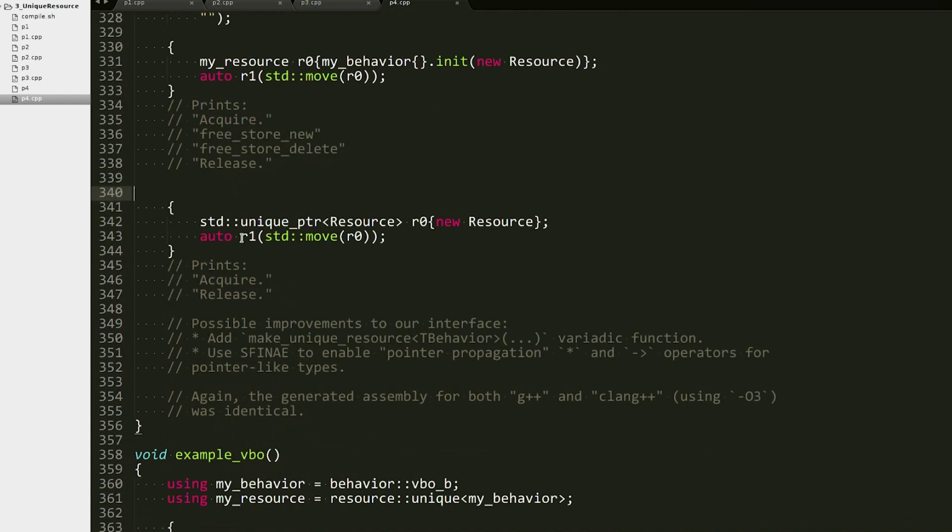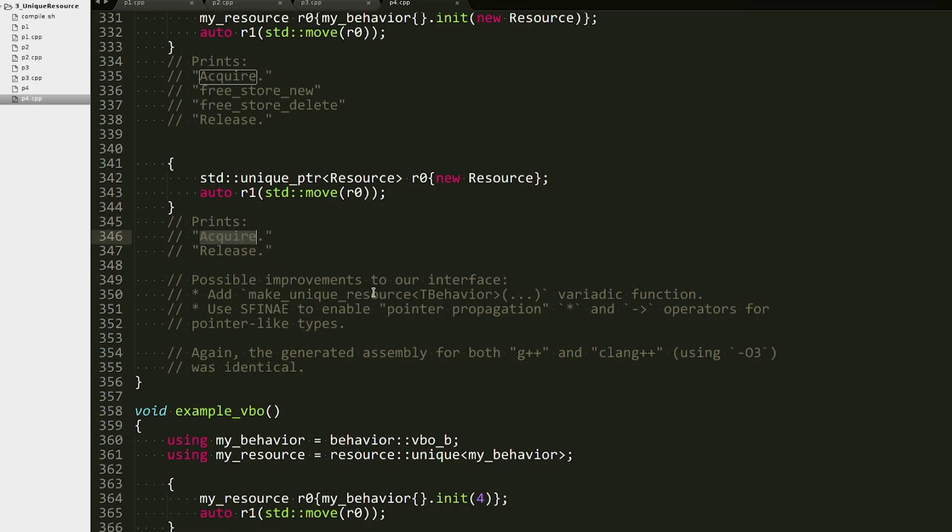For unique pointer, we again need to explicitly call new or use std::make_unique, and we get the expected output, which is acquire and release. Again, the generated assembly is the same for both G++ and Clang++ using the O3 optimization.